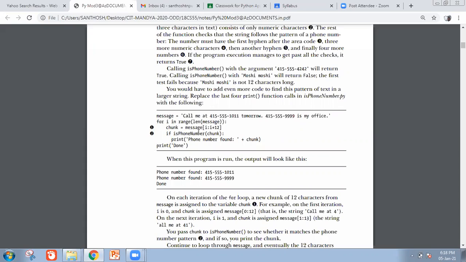So chunk is equal to message of, here we are using the string concept, that is the substring concept. In the substring concept, you mention the starting point, then using a colon, you mention the end index. So we mention the index numbers and get the substring. First, for example, 0 is the i index value, and then i plus 12, which means 0 plus 12, the 12th position. The 12th position means 0 to 11, right? That is 12 characters, since the index number starts with 0.